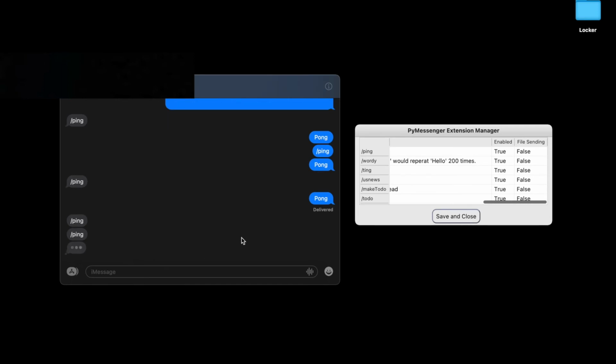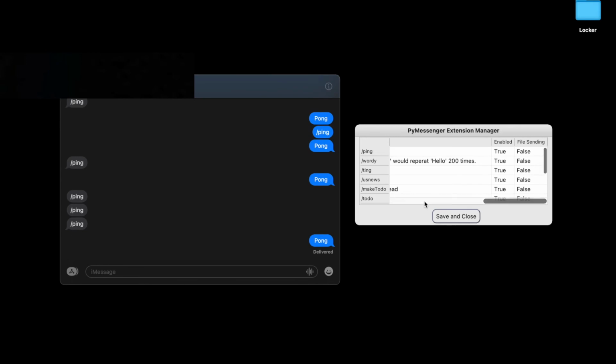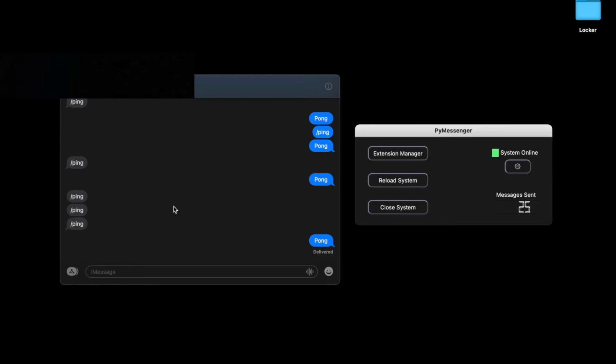I think. There we go. So that's the ability of the extension manager to give you an understanding of the description, if it supports the ability to send files, and it also allows you to choose if you want to enable or disable specific extensions. You can save and close that.